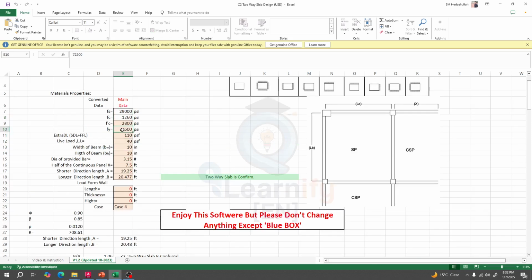First of all, you have to change the value of f prime c. Let's say 3500. Then the value of fy. In our country, the rebar grade is 500 megapascal. If we convert it to psi, you will get it here.